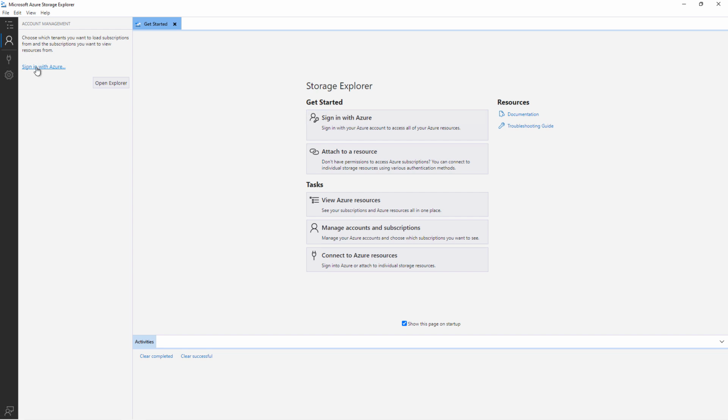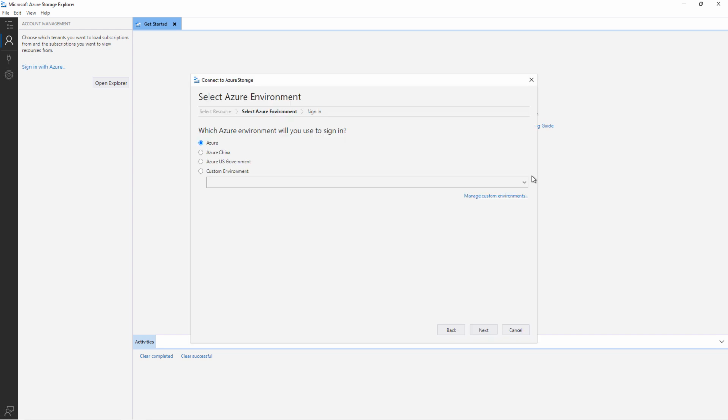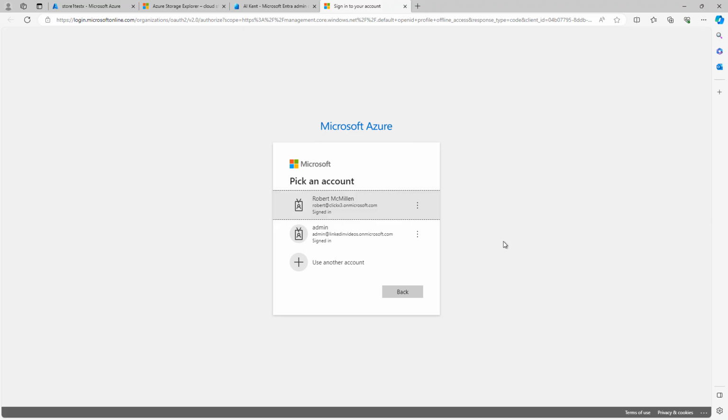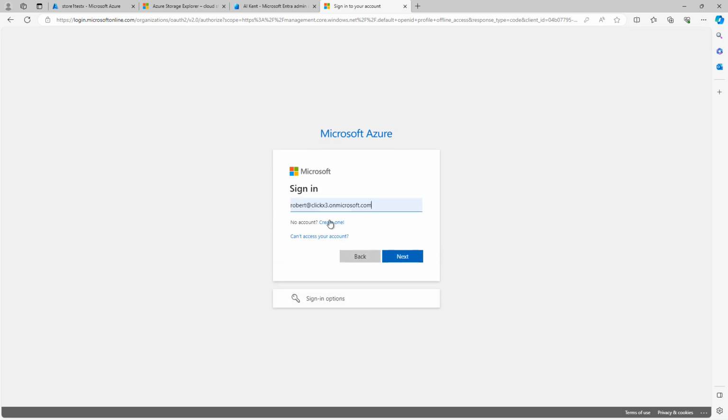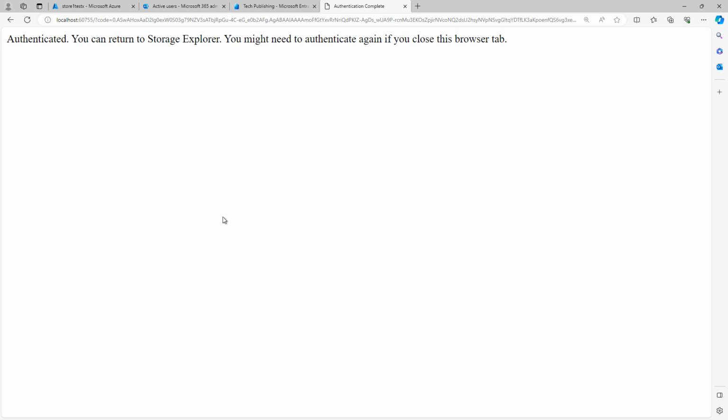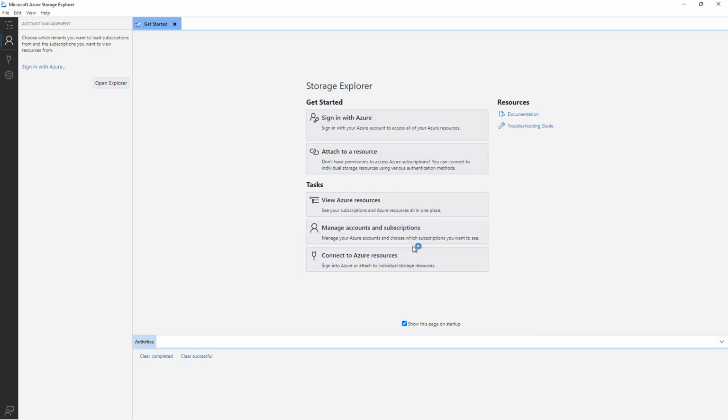Now I'm going to launch Azure Storage Explorer. Log in as Al, and we should be able to access that storage. Once it's open, I'm going to click on Sign In with Azure, and I'm going to use Al's username and password. I'll choose Azure and click Next. And it automatically opens up a prompt to log in with the Azure account in a web browser. So I'm going to use another account and put his in. After signing in, you should see this authenticated message. You can go back to Storage Explorer, and there it is.